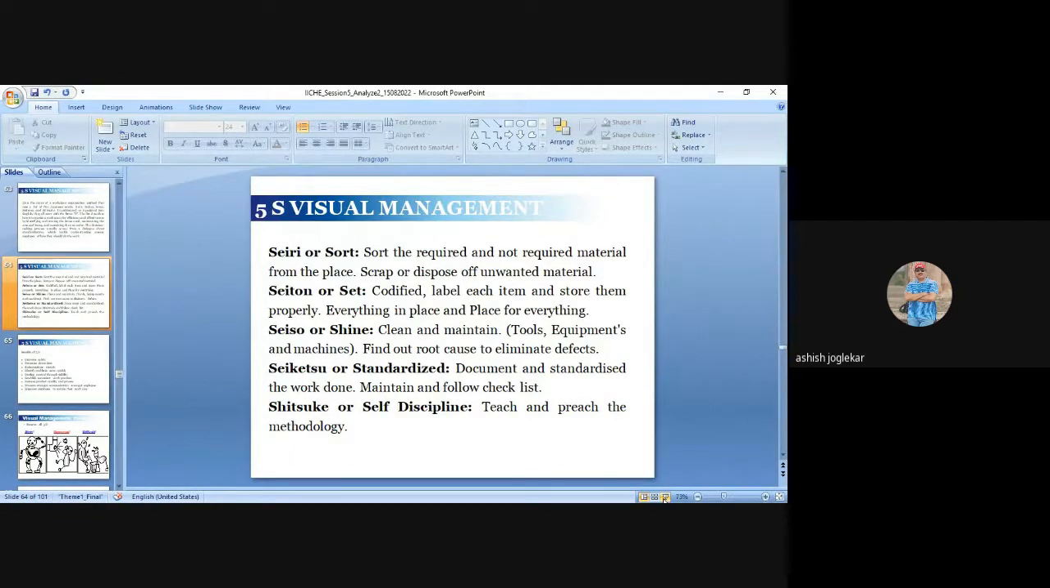Then standardize. Once you do sorting, setting and shining, then prepare a standardization or put up the rules in the place. When you come in, you can see the rules, like an index: in the first track, these are the items, in the second track, these items, and in the third track, these items. Everybody comes to know what is to be done and how it is to be maintained. And the last word is SHITSUKE, self-discipline. Teach and preach. What is the difference between teach and preach? Teach is only telling. Preach is practicing and telling. When I'm practicing it, then the person will understand more.